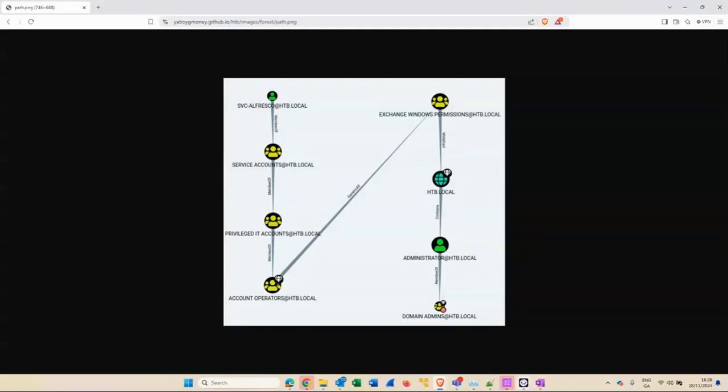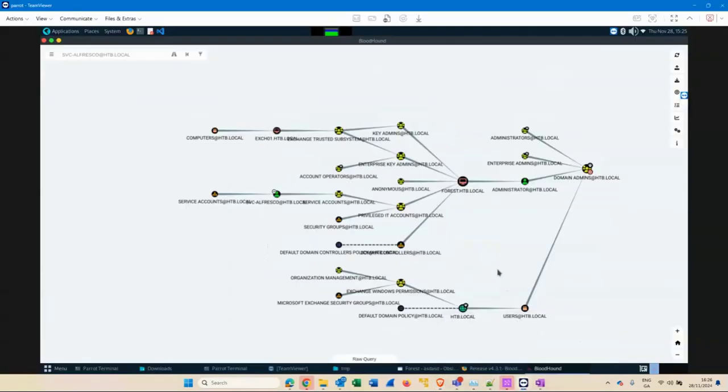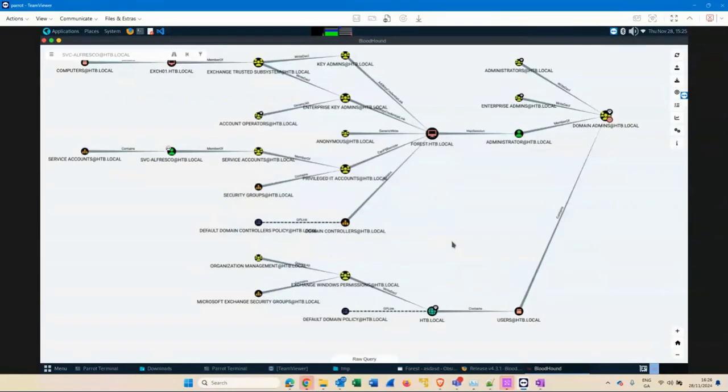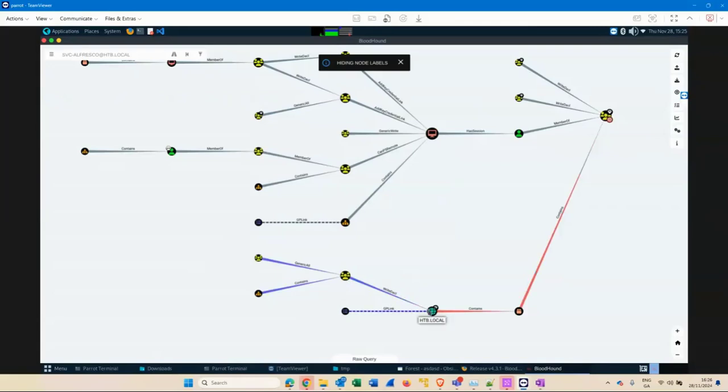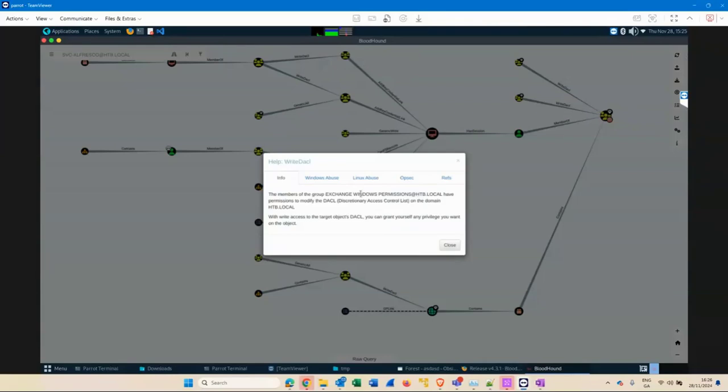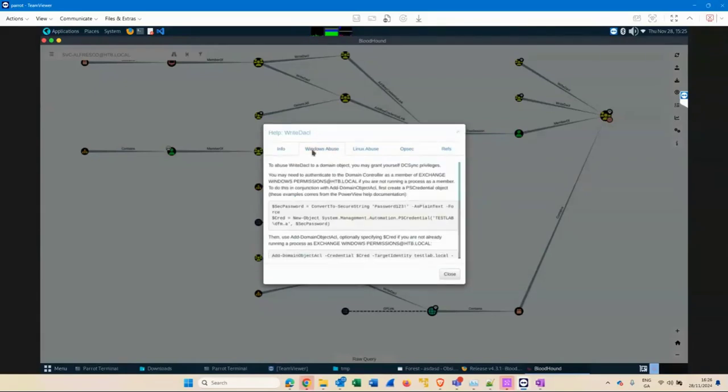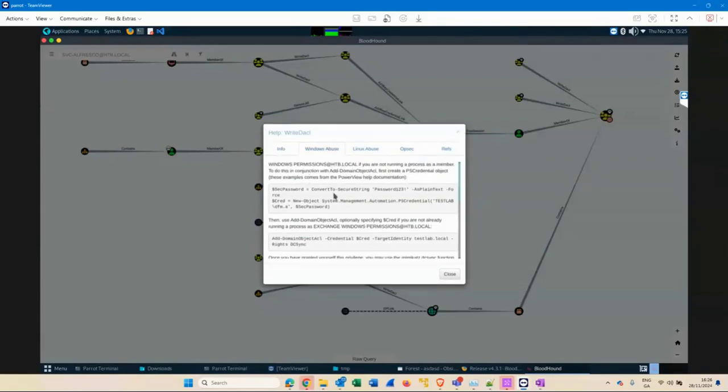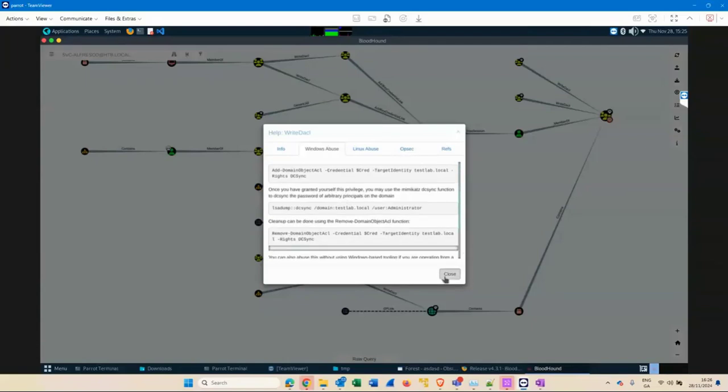So again, I'm not 100% sure why on my lab Bloodhound wasn't able to make that connection, but we can see here as well, the Exchange Windows Permissions group here has write DACL rights over HTB.local domain. If you right click and click on help, we can see here that this group has permissions to modify the DACLs of this domain. And if you click on the Windows Abuse tab, we can see how to perform this.